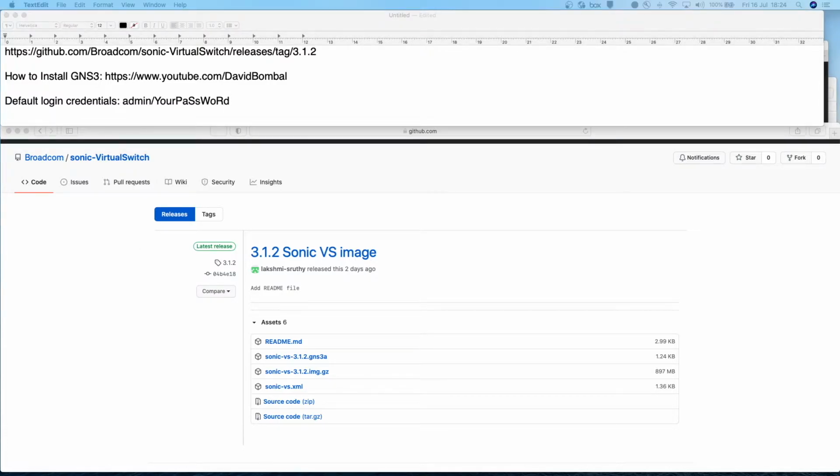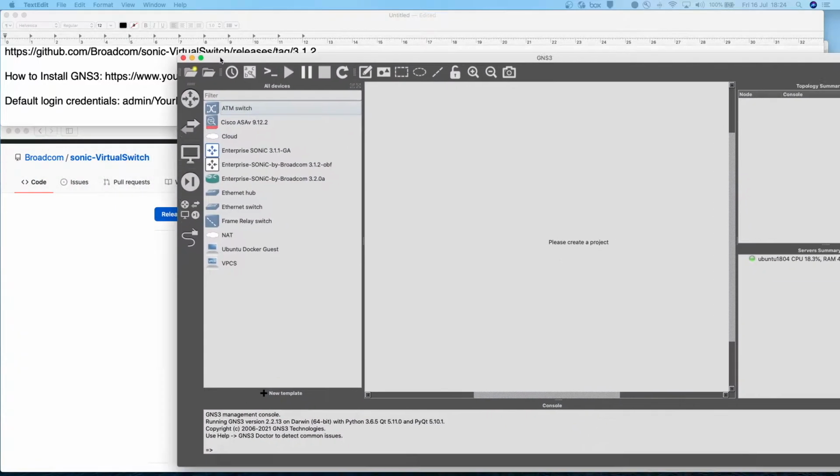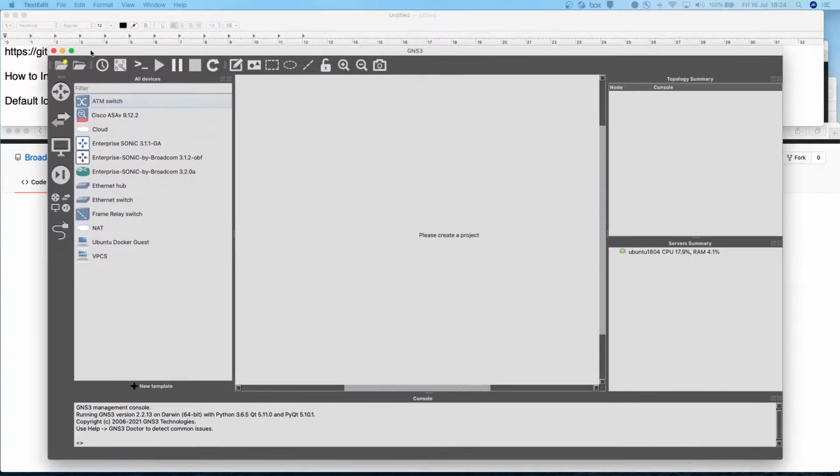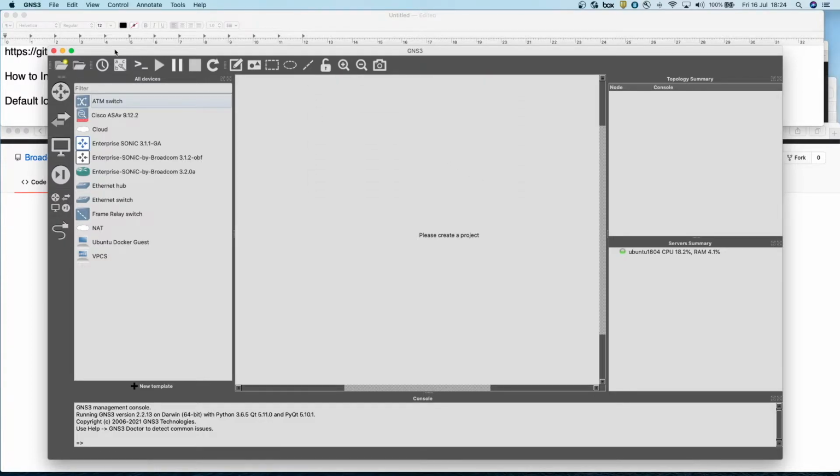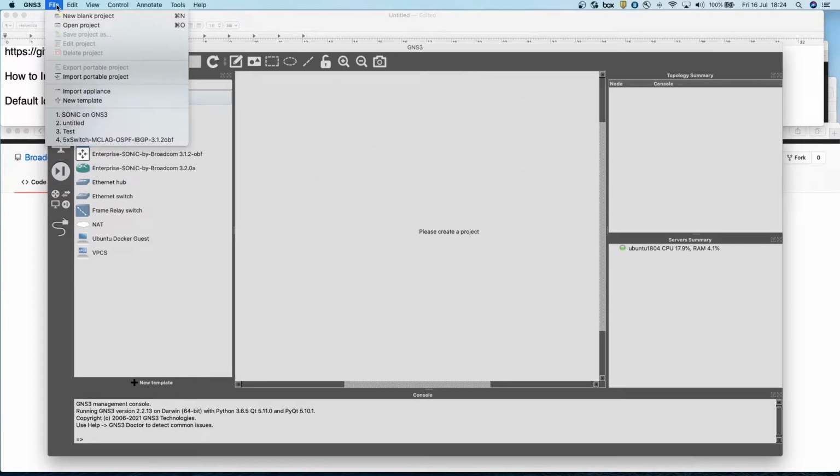So let's bring my GNS3 window here. I am running version 2.2.13 of GNS3. I think the latest one is 2.2.22 or something like that, but it doesn't matter. Now, what you need to do here is go to File, and then Import Appliance.